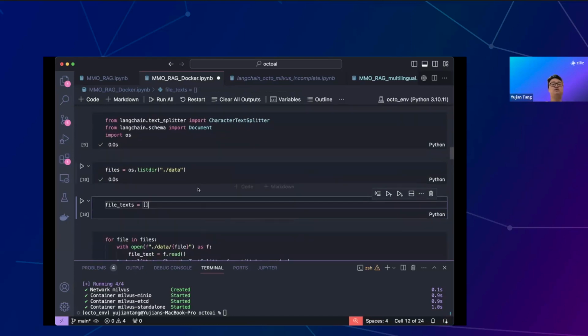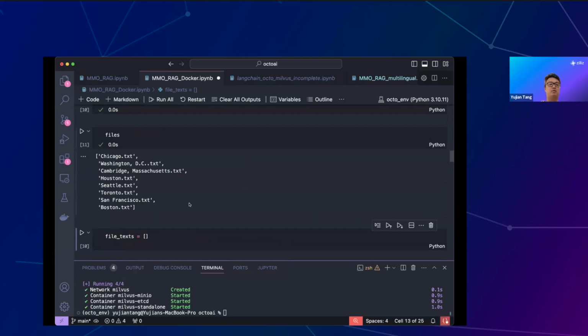So the first thing we'll do here is get a list of all of the data that we're going to be working with, and I'll just print this out for you so you know what we're seeing here. Okay. So we have a bunch of text documents from Chicago, Washington, D.C., Cambridge, Massachusetts, Houston, Seattle, Toronto, San Francisco, and Boston. Basically, these are the cities that we're going to be working with. These are straight out of Wikipedia.